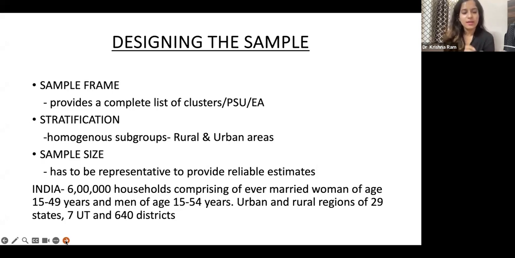In India, as I said, 6 lakh households are sampled, and this includes ever married women of age 15 to 49 years, men of age 15 to 54 years, and urban and rural regions of all 29 states, 7 UTs, and 640 districts.